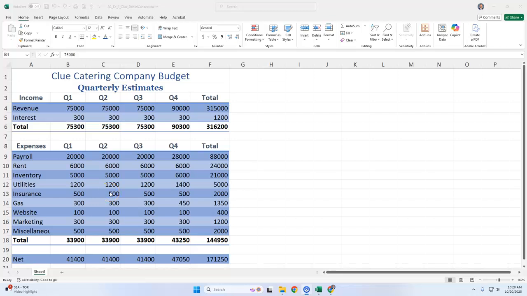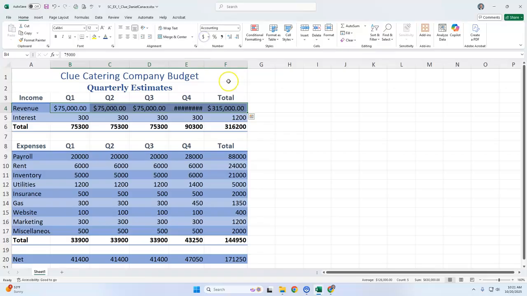Our last step in formatting our worksheet here is to format these numbers within the data section of our worksheet. Now, since we're working with dollar amounts, it's best to show that this is in fact a currency. I would like you to select the range B4 over to F4, and up in the number group we are going to apply this accounting number format, which is going to format this as a dollar sign.